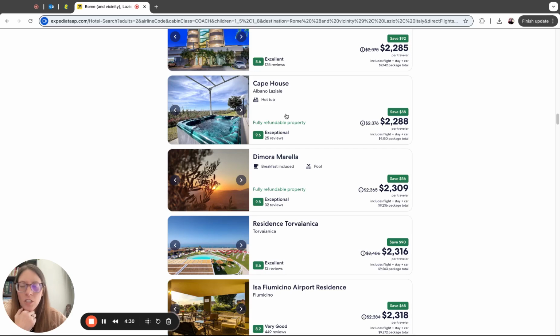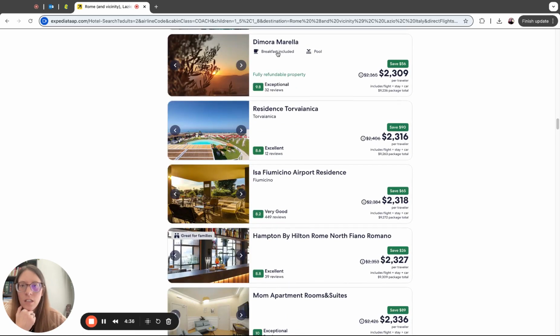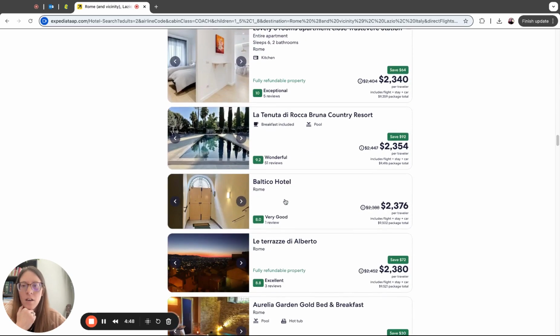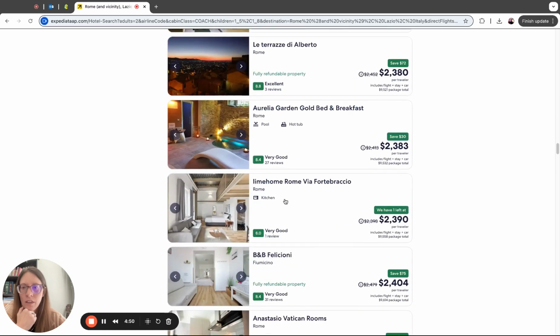So we have the option to look for a house or a hotel or a resort. You can see that there's breakfast included or a pool option available. Sometimes it'll tell you how many it sleeps. There's 2 bathrooms, so that's nice. This is an apartment.